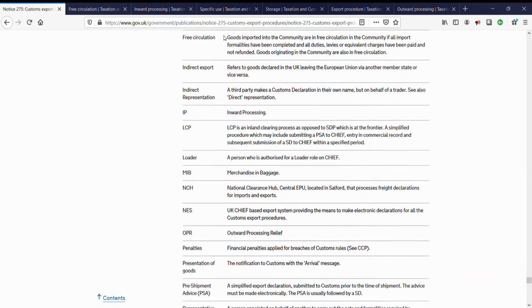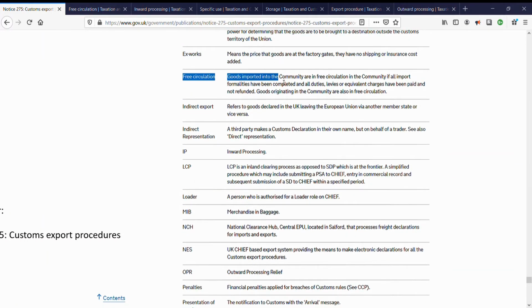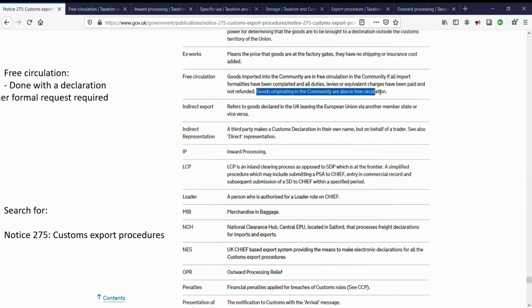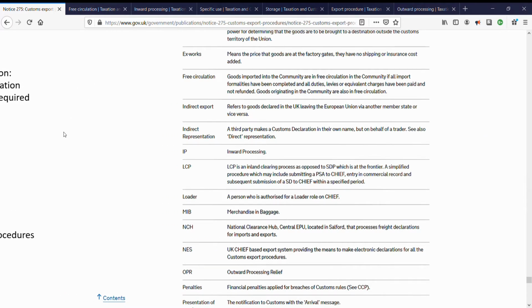Free circulation. Goods imported into the community, or EU customs territory, are in free circulation in the customs union, if and when all import formalities have been completed. So, all duties, levies, charges, should all have been paid, and not refunded. On top of this, we see goods that actually originate from within the community are automatically in free circulation. And that's nice.